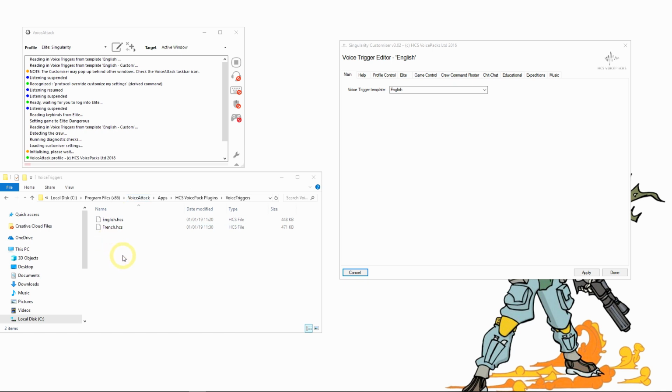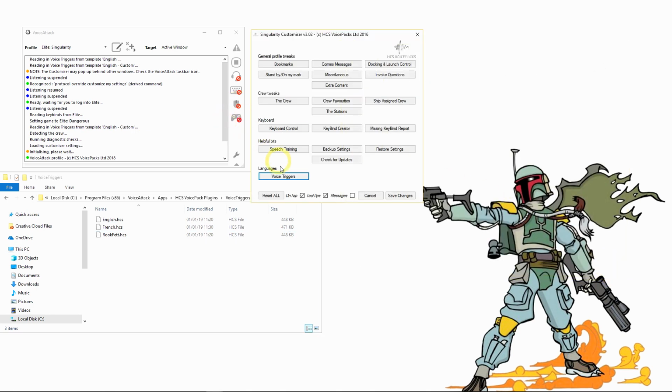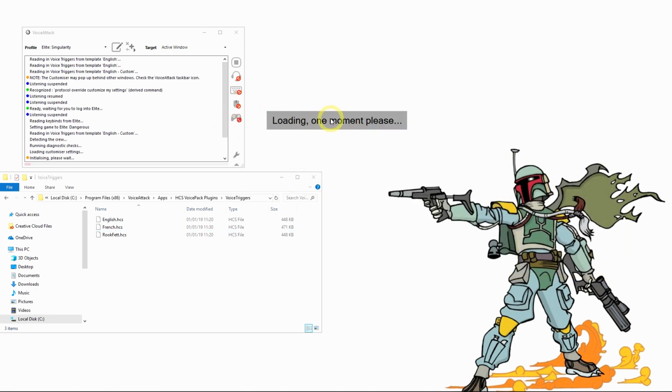Now, another thing you can do is if you want to make a custom template with your name on it ahead of time, you can just make a copy of the English template and paste it. And of course it's going to ask me if I want to write that in, and I'm just going to rename this to Rookfet. Remember, you keep the extension. And now when I go back into voice triggers, it will load up and it should see Rookfet's voice trigger.